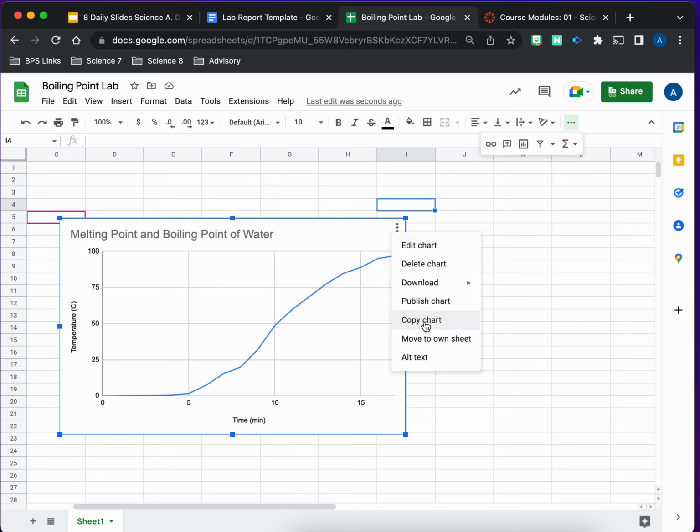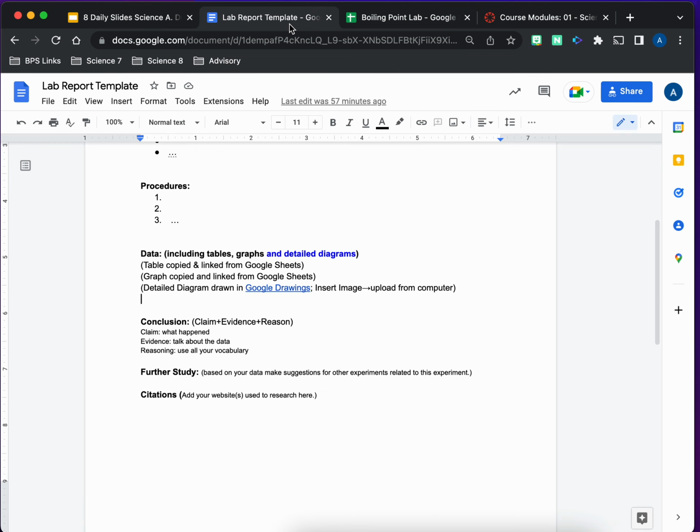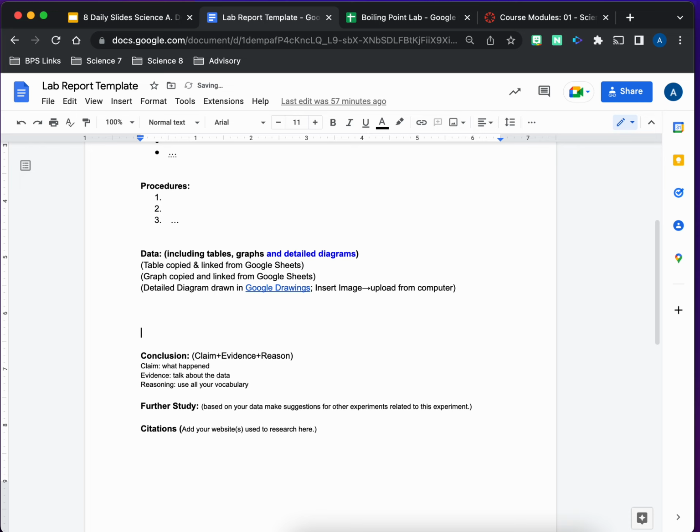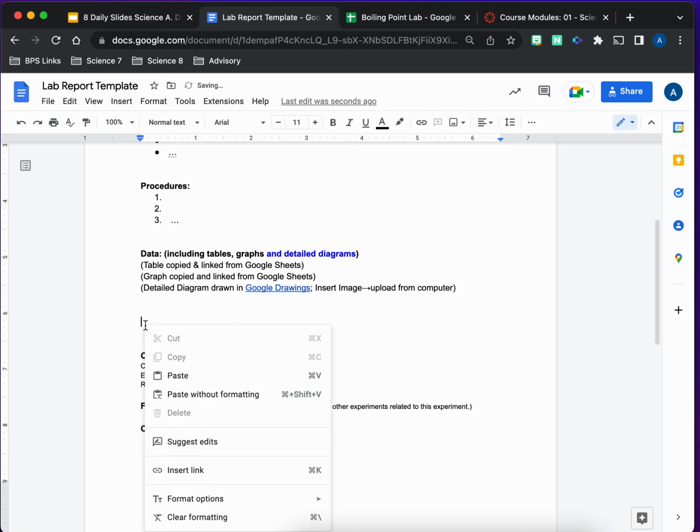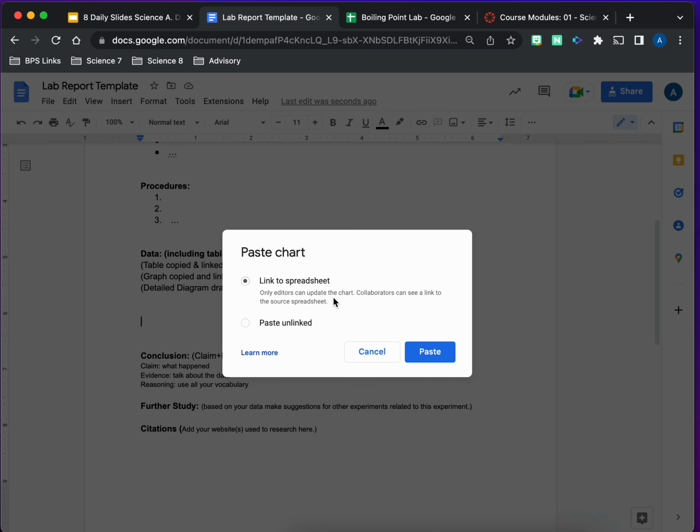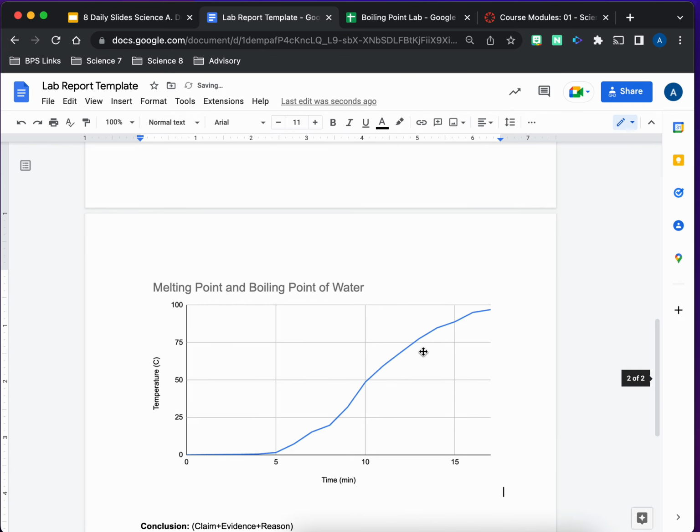We're going to copy this chart, okay, and then we're going to go and in our data section, we are going to put it below where our table is. Okay, so you just push 2 fingers down on your trackpad, hit paste, and it'll ask you, do you want to link to Spreadsheet? You say yes, yes I do, because that means that your graph, then if you make any changes in the spreadsheet, it will automatically update.